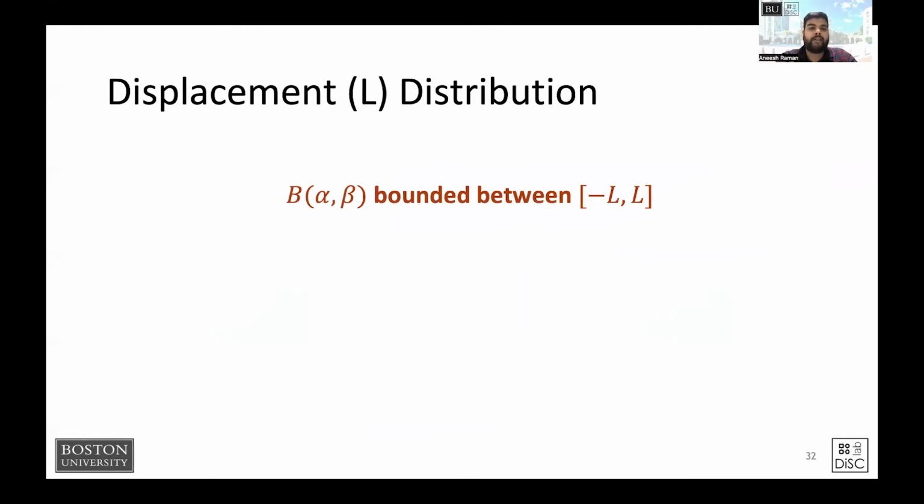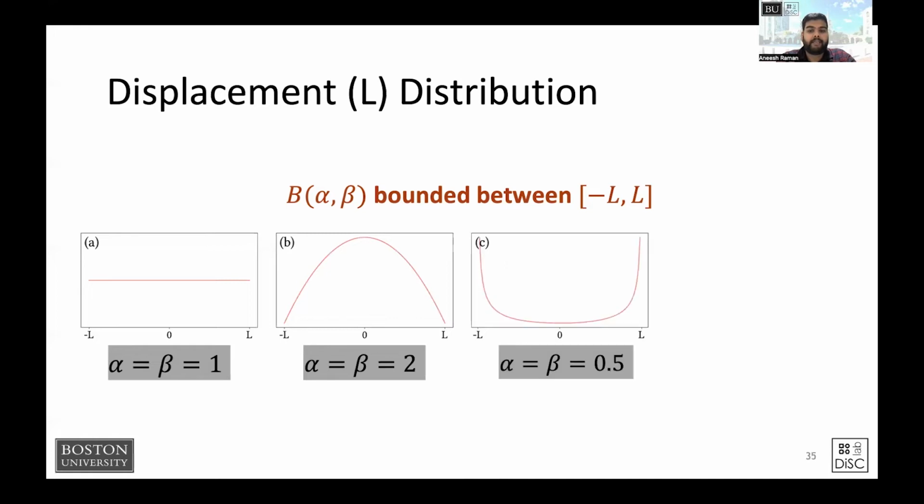Here we use a generalized beta distribution bounded by the L window within which the entries can be displaced. Using a beta distribution has various advantages, as it allows us to simply mirror various other distributions by simply changing the alpha and beta values. Say if we set alpha and beta equal to 1, we can get a uniform distribution, or we can also get distributions with peaks, valleys, or even those that are skewed with a tail.